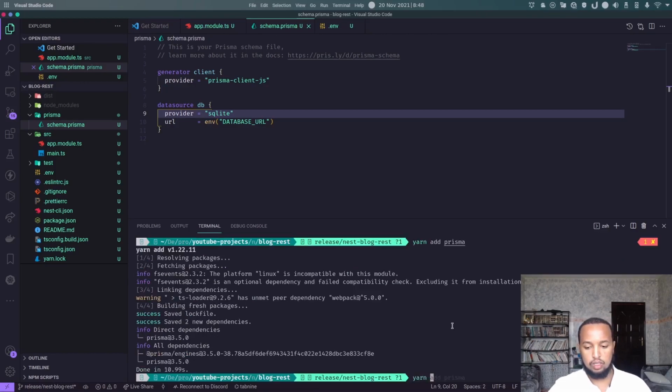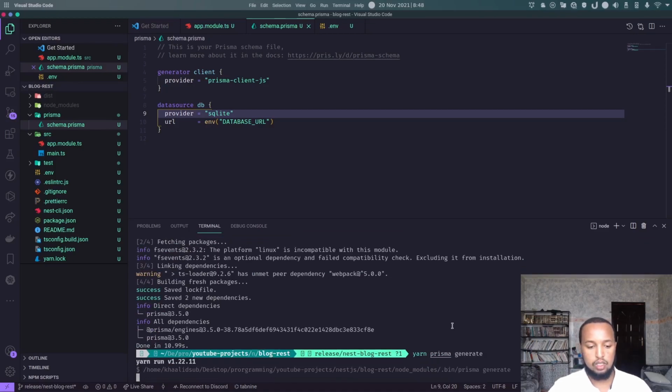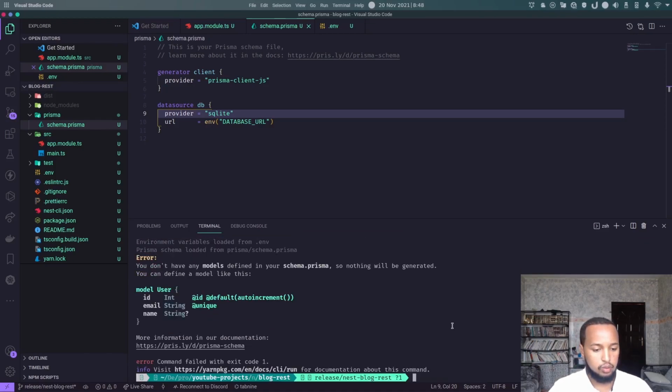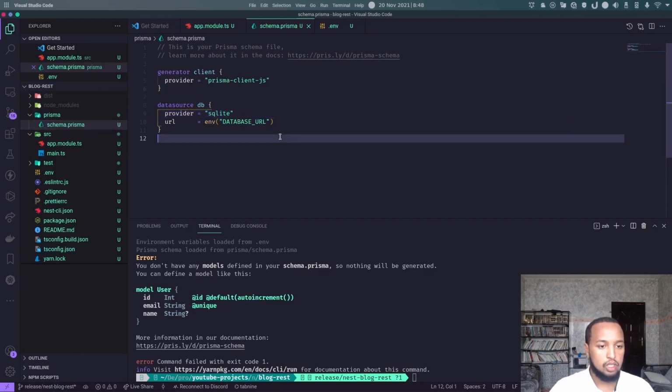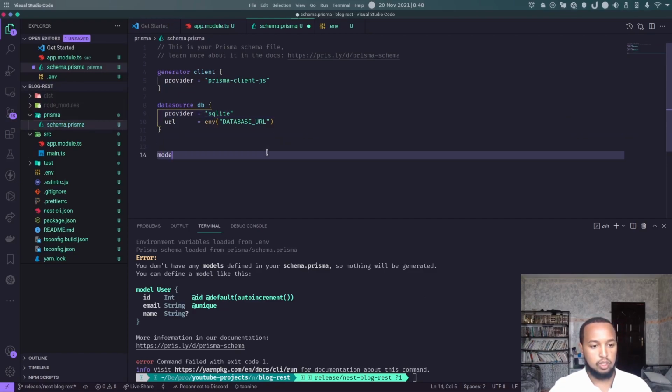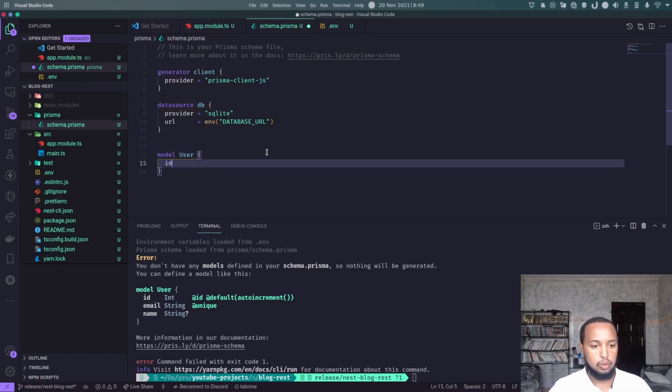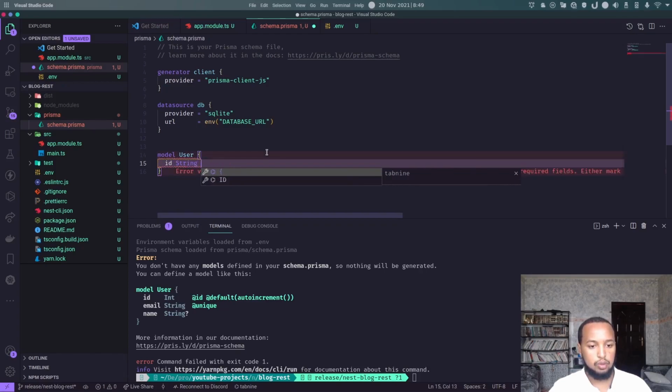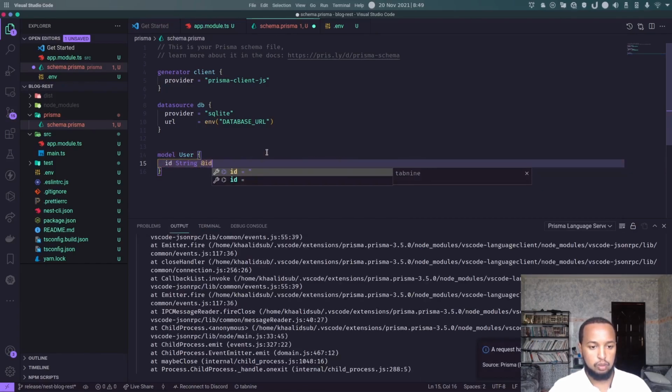Now I mentioned yarn prisma generate. It will generate in the backend, but there's nothing here, so I'll just mention one model, and that model will be called user. In the user, what we'll be having is an ID that is a type of string, and what we are going to say is the ID, which is the primary key.